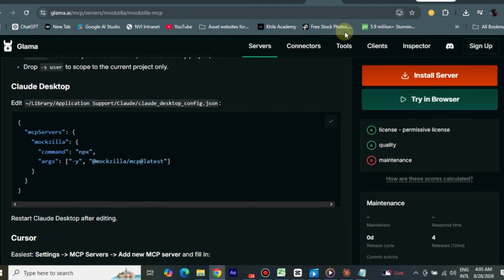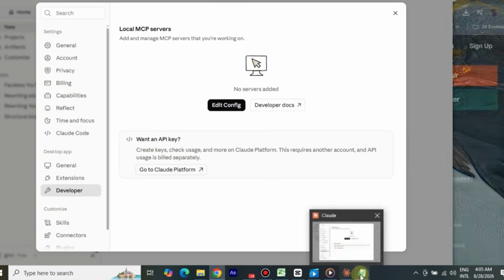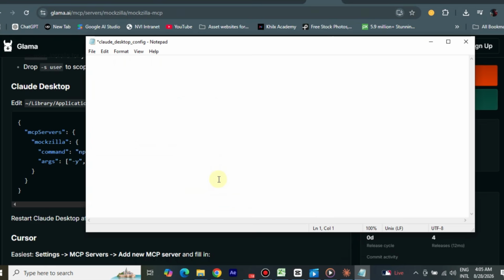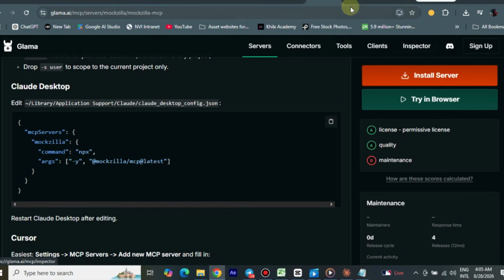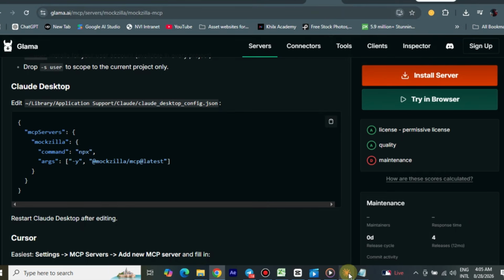Inside the configuration file, add the MCP server configuration in the appropriate MCP Servers section. Make sure you follow the installation instructions provided by that specific MCP server, because different MCP servers may require different settings, commands, or environment variables. Once you've added the configuration, save the file and close your text editor.